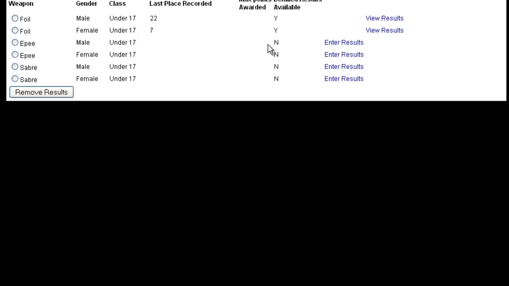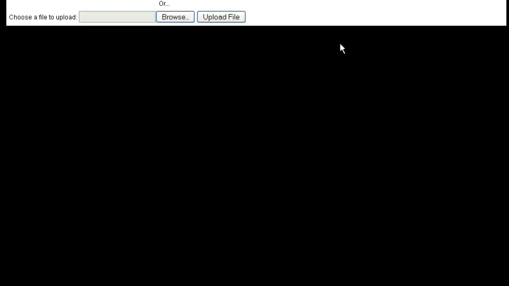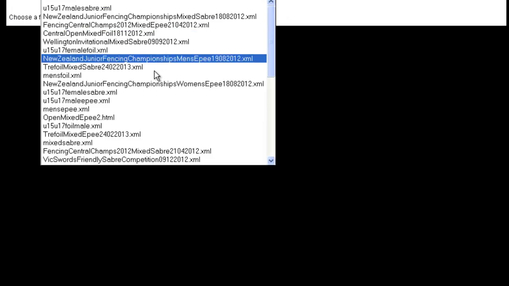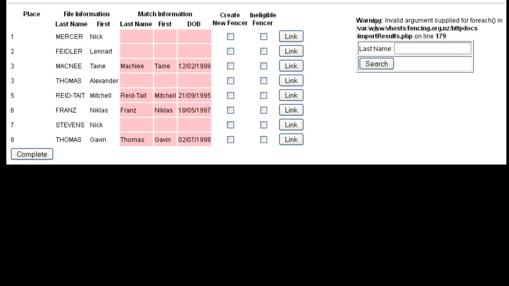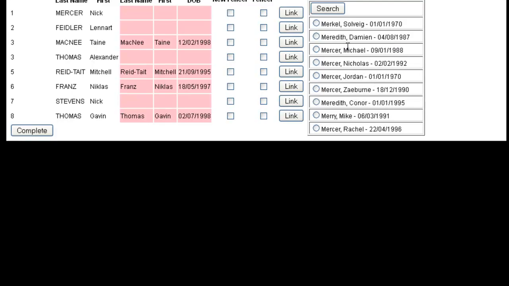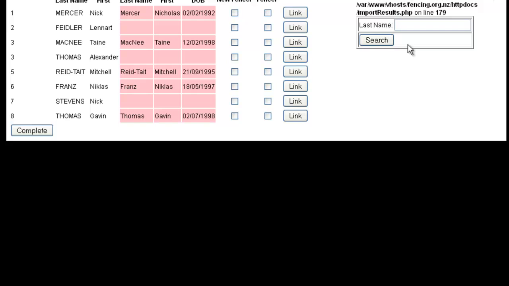Alright, so on to the next result. So we've got to select the competition. We are a male AP, and then we have to go and find the male AP results. Oops. And load that up. Oh, 4 of them it can't find, so Mercer, I know the problem here. Good old Nicholas is the way he's registered, but he always enters as Nick.